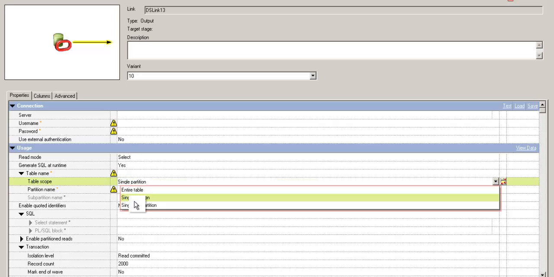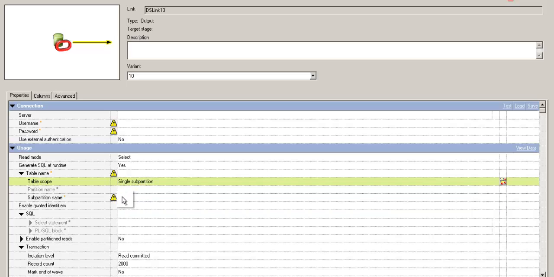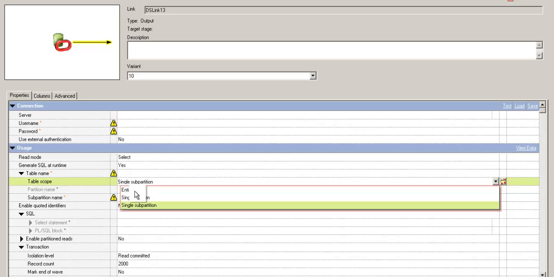And if you use single sub partition, you need to use the sub partition name. You might be wondering, why is she not explaining everything? Because it creates confusion. I'm explaining the most important things.